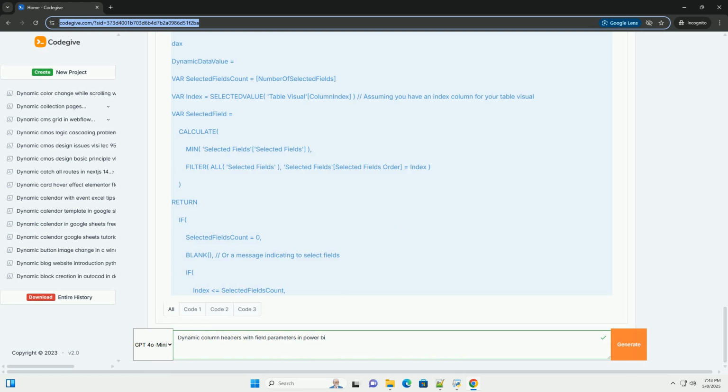Switch, true. This function is used to evaluate a series of conditions. It returns the result of the first condition that evaluates to true. Selected field equals region, selected value, sales data region. If the selected field is region, then return the region value from the sales data table. We use selected value as we want one value per row.